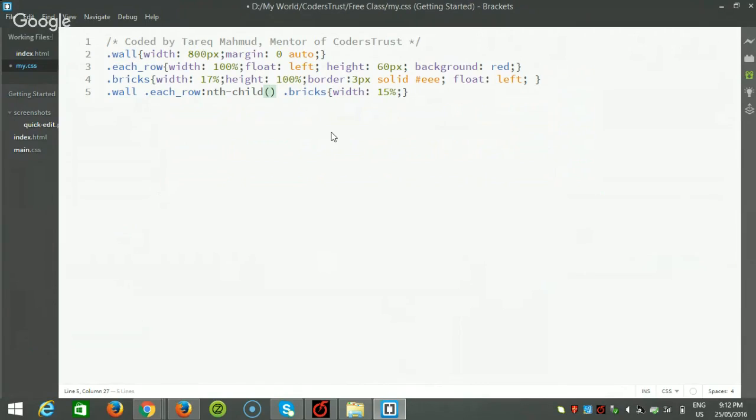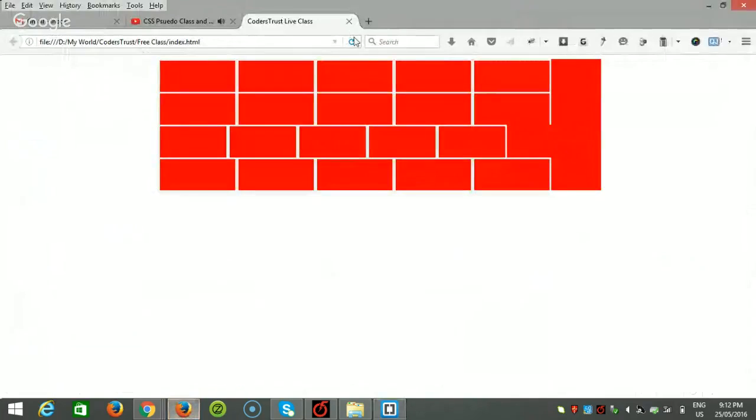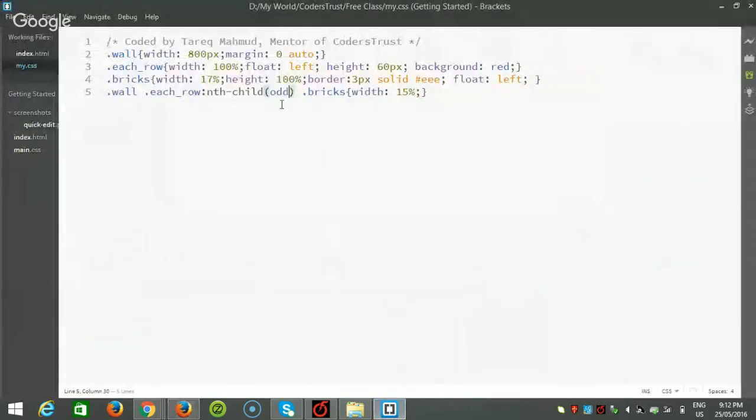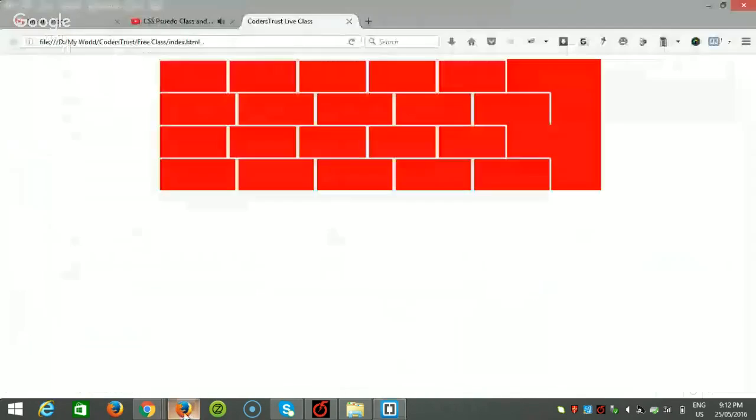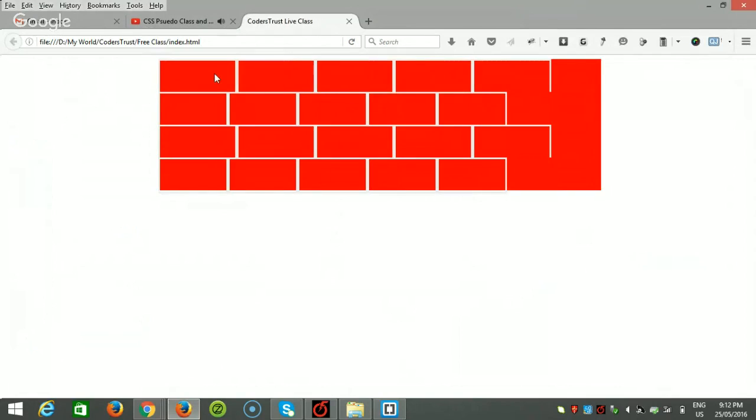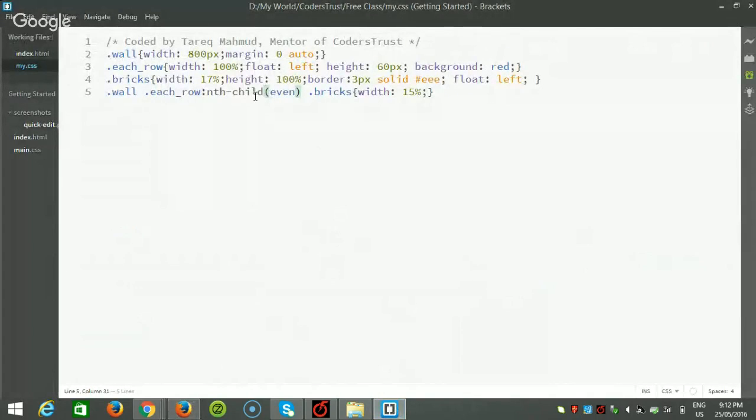We can also use odd and even. You can see just odd. That means the first child and the third child are 15%, and the second child and the fourth child are as usual, the normal one. So we can also use even. That means the even-numbered children will be changed here. This means number 2, number 4. If you have more, then all the even-numbered rows will be changed. So this is the pseudo class.